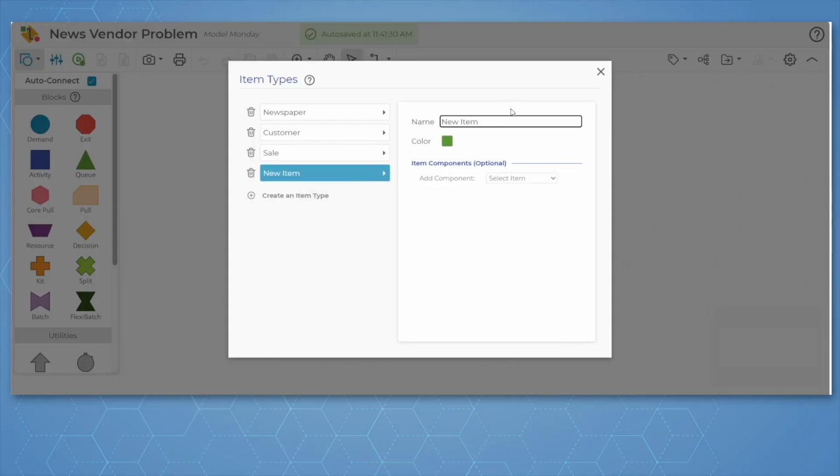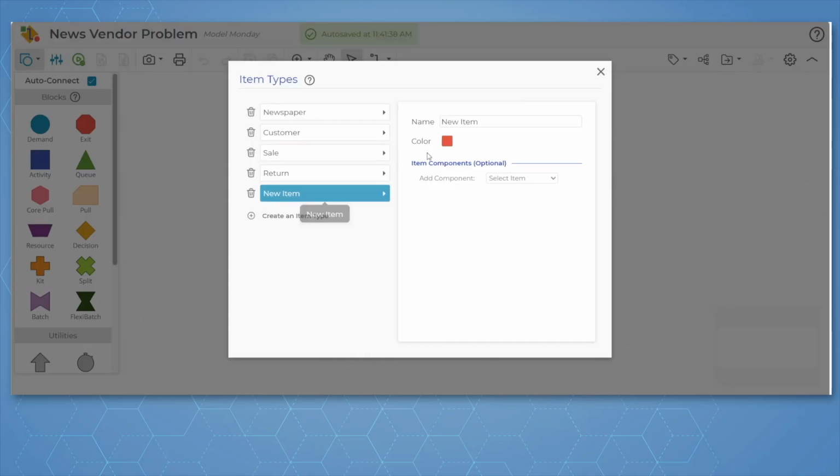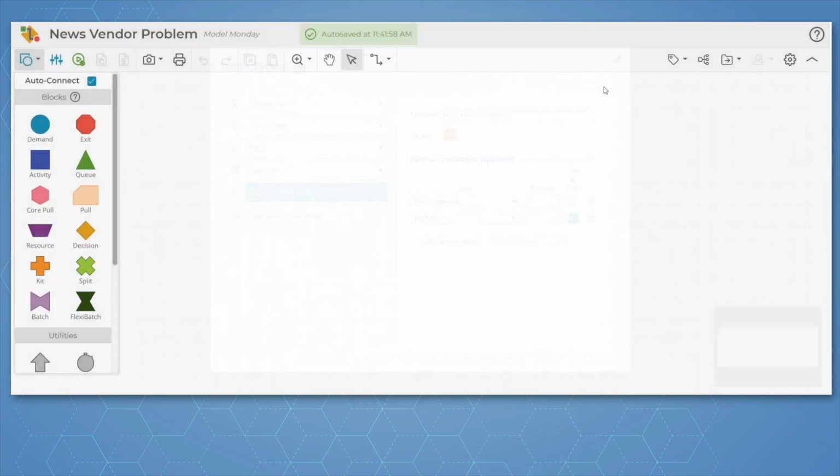Next, we'll create an item called return, which will be used when returning our paper. And our last item is a returned paper. We'll use these at the end of the day to account for any newspapers we didn't sell. A returned paper is made up of a newspaper and a return. Now we can start building the flow.